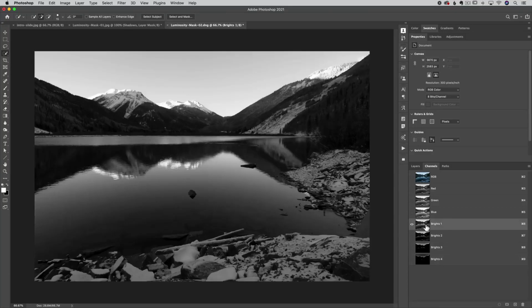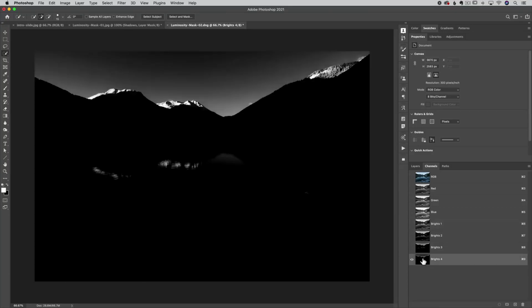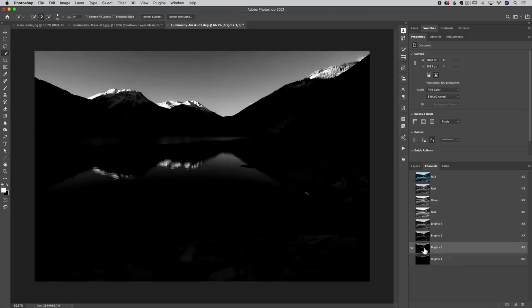Maybe we want to be a little bit more heavy-handed. Maybe we want to be a little bit less heavy-handed. Maybe we want to go somewhere right in the middle, something along Brights 3. So I like Brights 3 for this one. It includes some of these bright areas in the water, some of the bright areas up there, and a little bit of the sky, but not quite as much. So what we do to call this selection back up is, again, we hold down the Command key on the Mac or the Control key on the PC, and we click on the channel. That brings the selection back up.